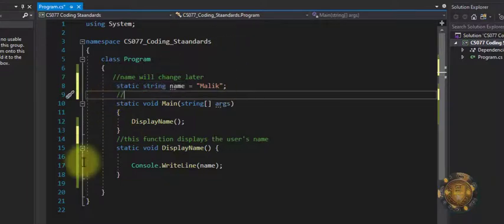I mean, you can put comments anywhere. You can put them outside a function, inside a function, inside of a class, outside of a class. And this is considered a single line comment. So I can put comments anywhere. The second kind of comment is a multi-line comment.